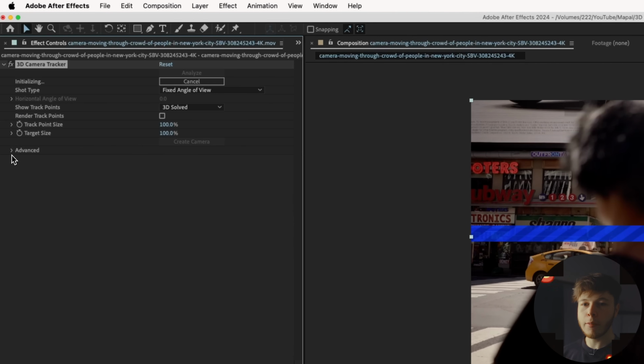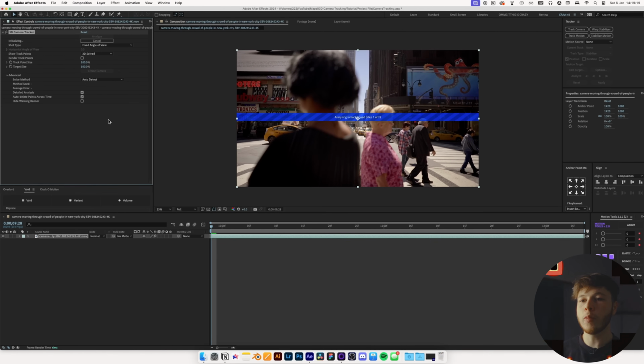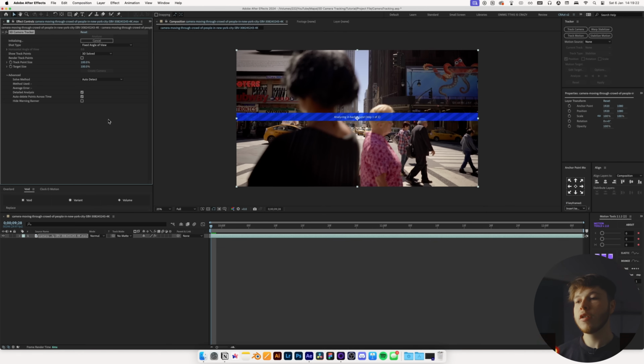And while it's doing that, I'm going to open the advanced tab and make sure that I have detailed analysis on. Just going to give us a little bit of a nicer result. May take a little longer, but it's worth it in the end. This process depends on just how good your computer or laptop is. And just like that, it is done.